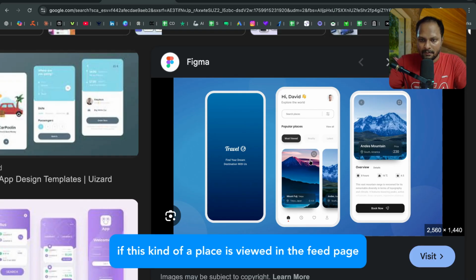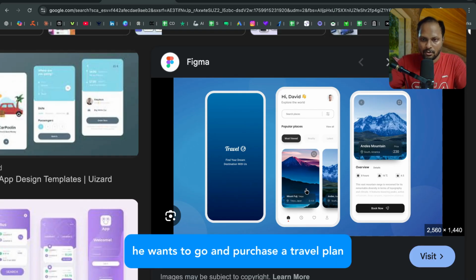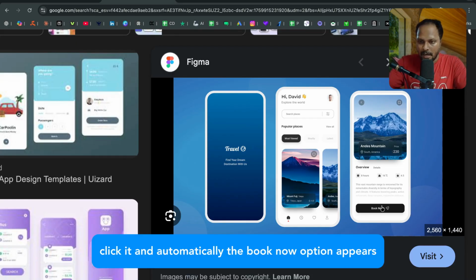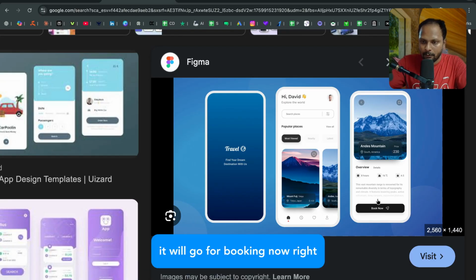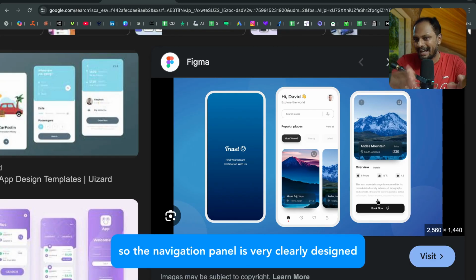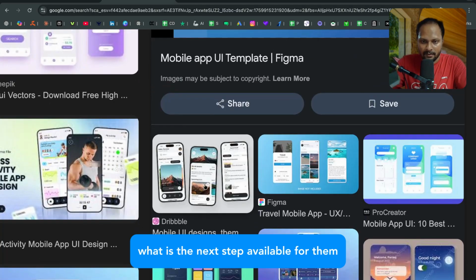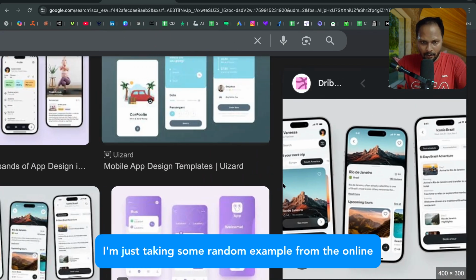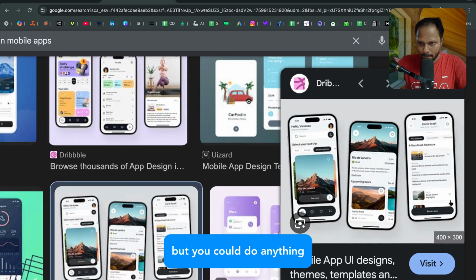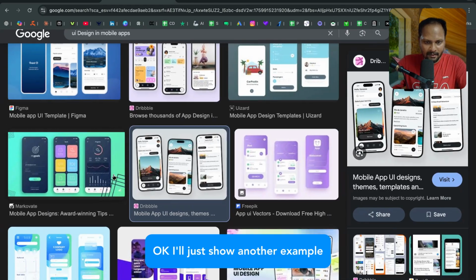Let's say this kind of place is viewed in the feed page, and David is the user who wants to purchase a travel plan. He clicks it and automatically the Book Now option appears. So the feedback shows that when you click it, it will go to booking now, right? The navigation panel is very clearly designed for the users to understand what the next step available for them is. I'm just taking a random example from online, but you could do anything. Okay, I'll show another example.